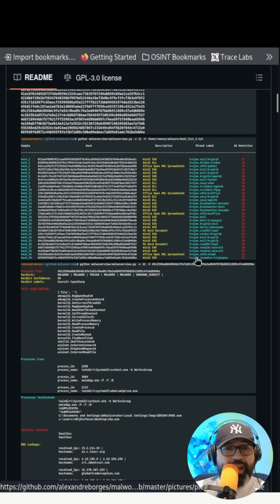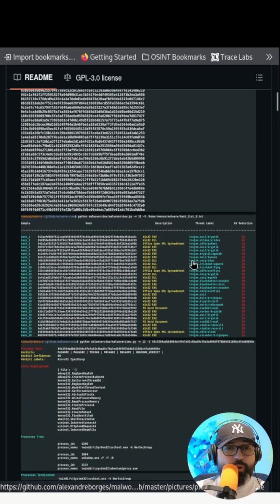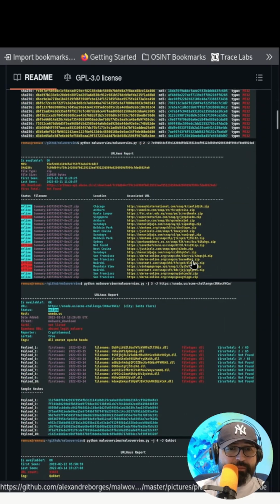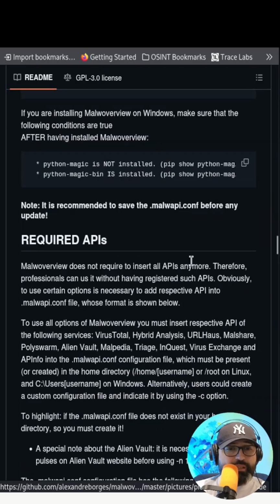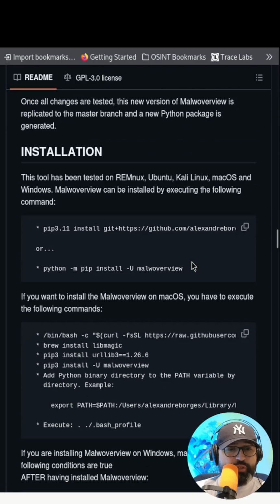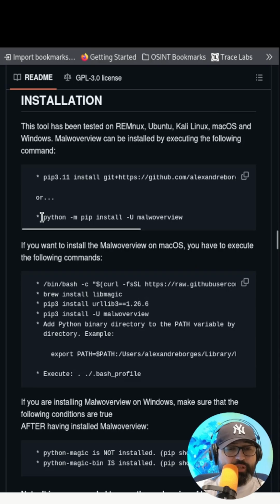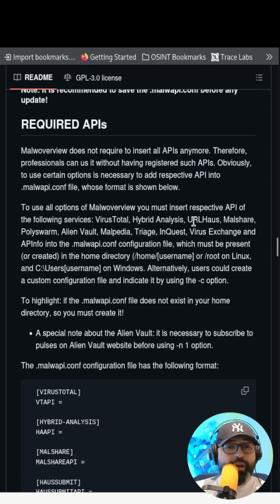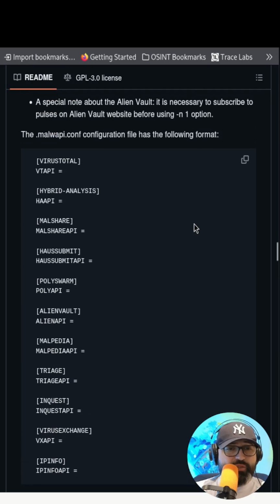So let's see it in action. I already installed the tool in my own terminal, but if you need to install it, scroll down to the installation section, copy the Python command and run it on your own terminal. Keep in mind that you have a configuration file as well. If it's not created in your home directory, you need to create it manually, in order to gather extensive information, by inputting some API keys in this configuration file.